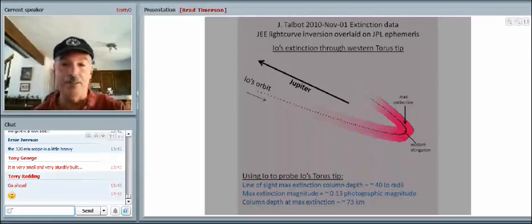So from this you can derive things like, all right, you have a column depth of 73 kilometers, extinction of 0.13 magnitude. We're currently working on calculations as to what type of density of material and size of the particles would cause that. It's one of the things coming up. Let's go to the next slide.